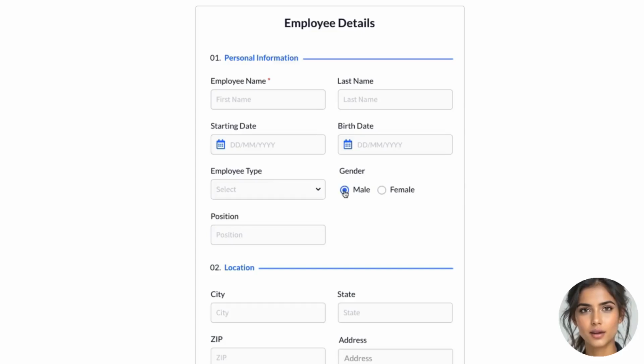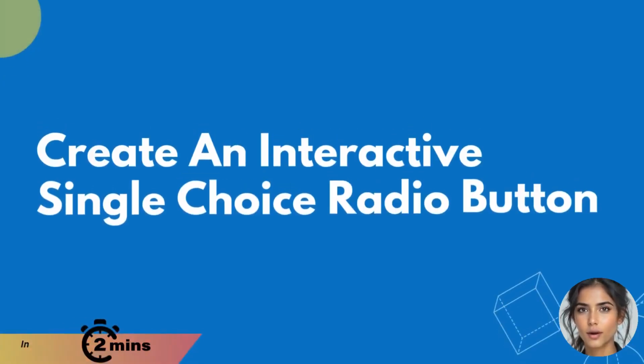Looking to add interaction to your radio buttons in your wireframe? In this video, we are going to show you how to create an interactive single-choice button in under 2 minutes using MockFlow.